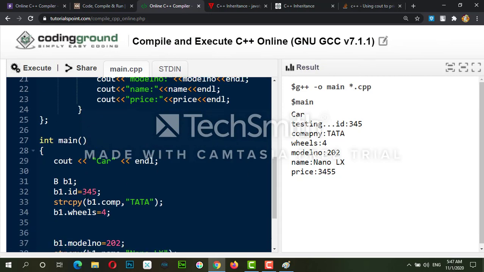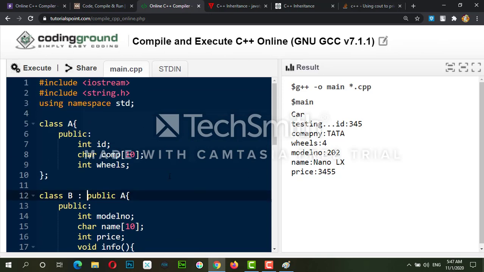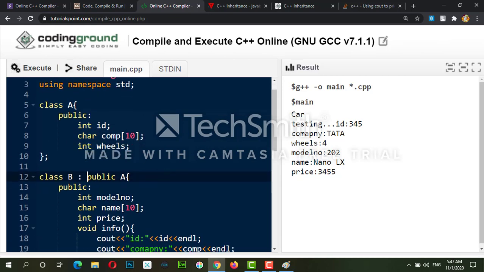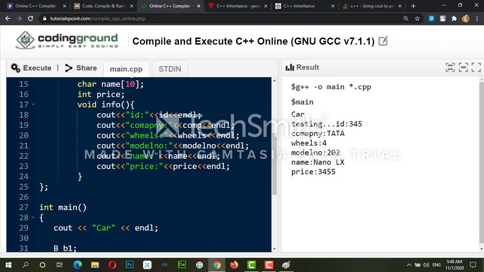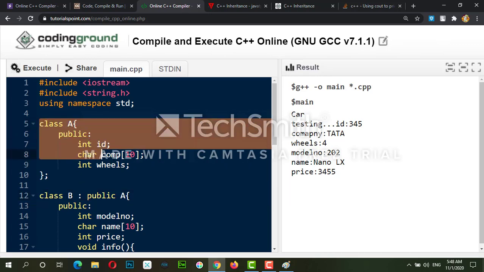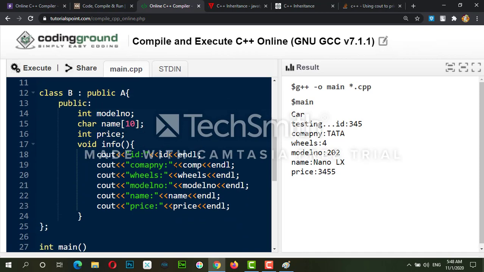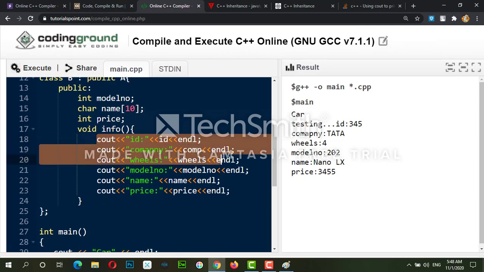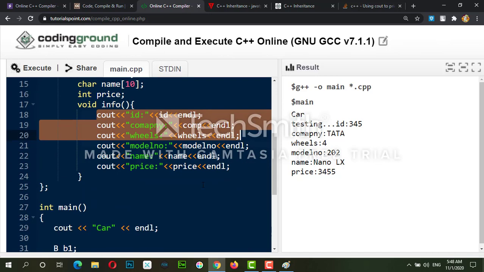So we have just taken one single inheritance example over here and understood how we can reuse old code in the new code, because class A's code is old. We are reusing it inside class B, right? So this is the very first example of single inheritance. I will explain more in the next lecture. Thank you.